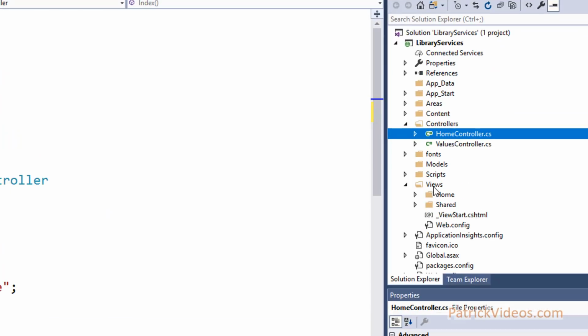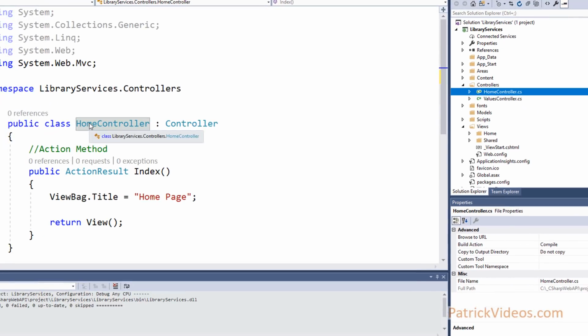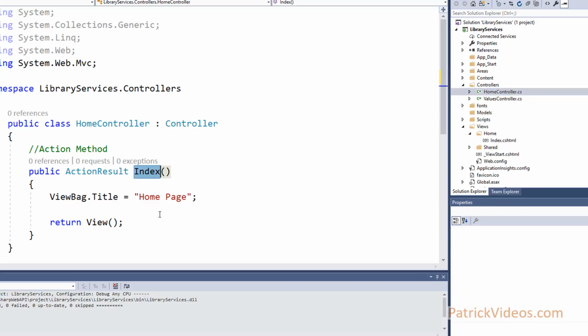In this views folder, it will look for a folder called home, which is the same as the controller name. And in this home folder, it will look for a web page called index.cshtml, which is the same as the action method name.